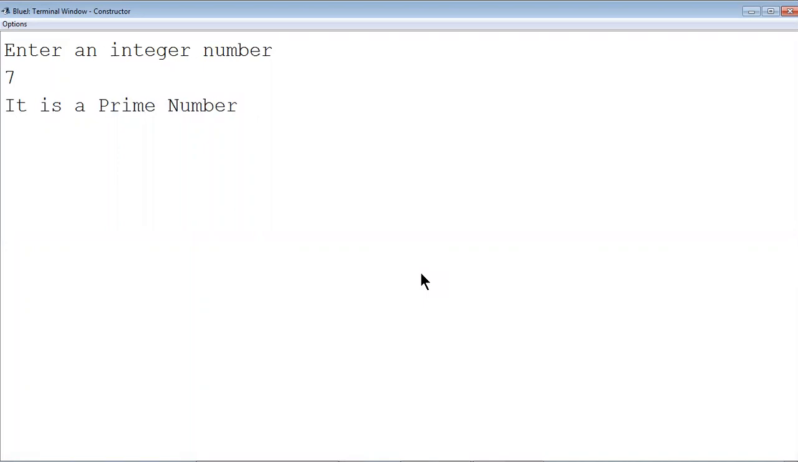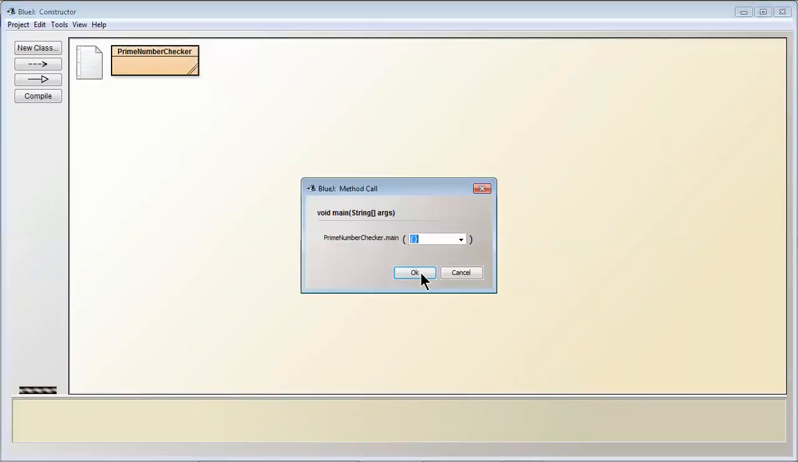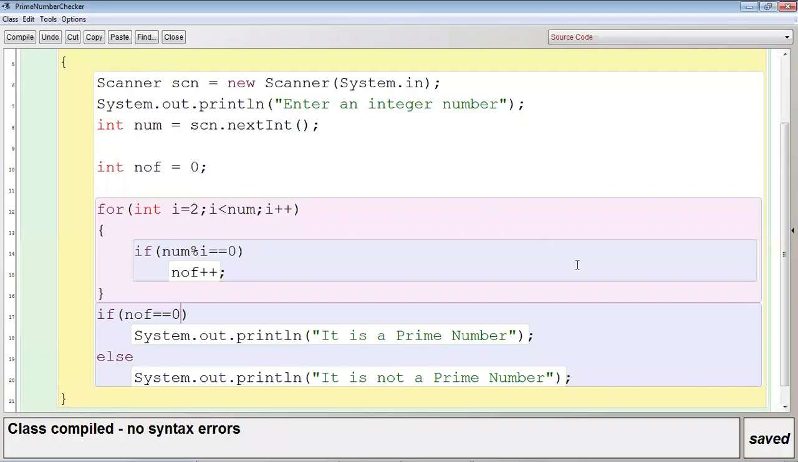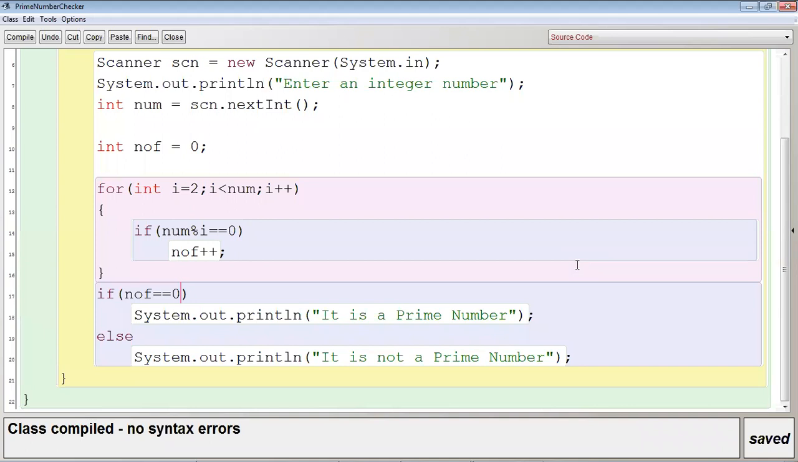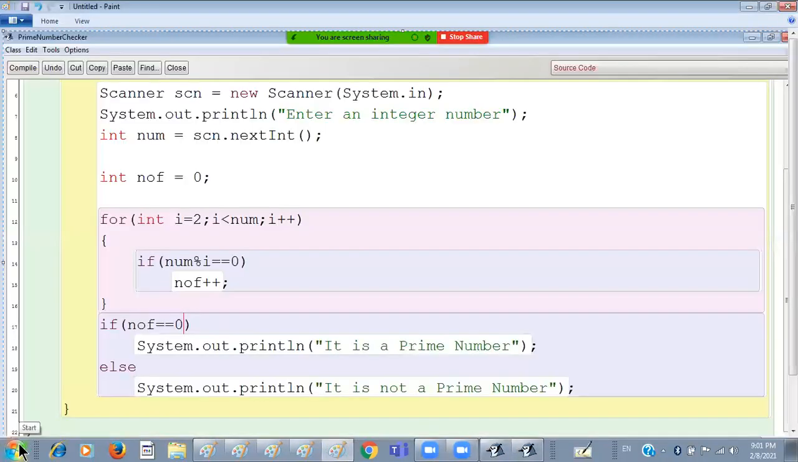But you were saying that it is not correct. There is some issue within the program. Yes, there is one issue. What is that issue? The issue arises when you give the value 1. And we all know that 1 is not a prime number. 1 is neither a prime number nor a composite number. But in this case, it is telling it is a prime number. Why? Now let me tell you why. Very, very important.